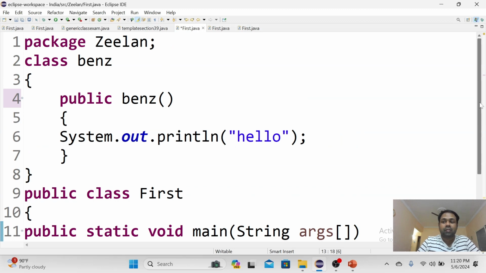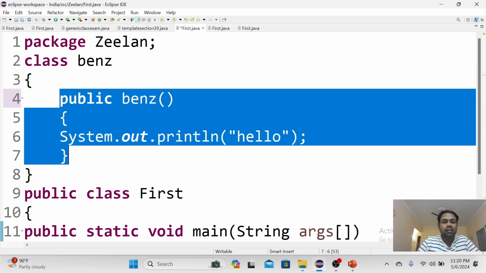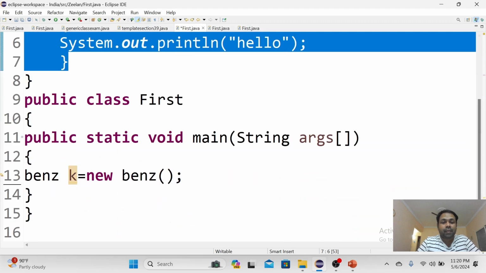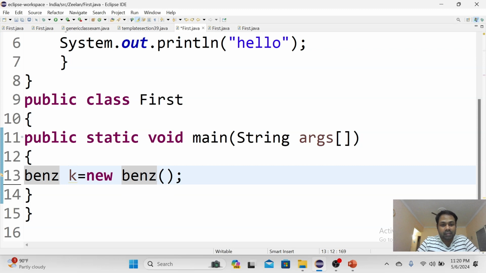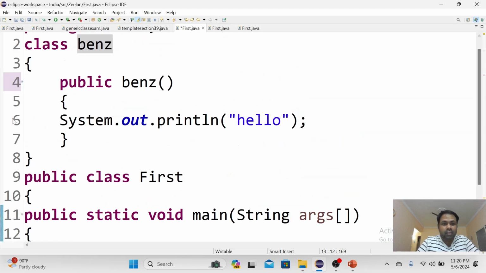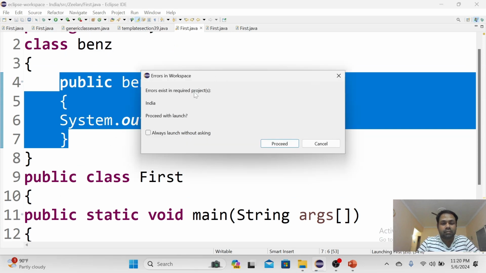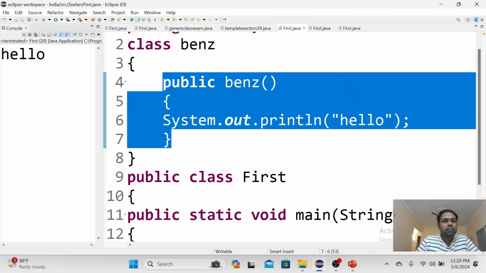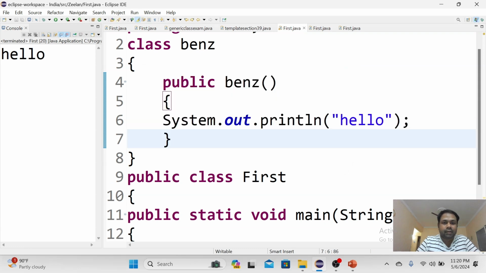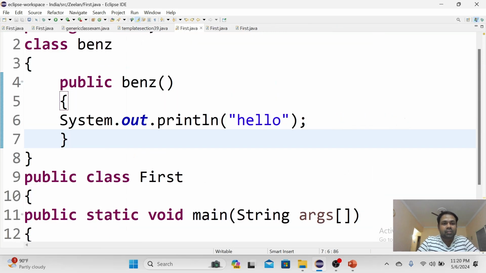You may get a question: earlier we have not written anything like this, sir, so what is the purpose of writing that? I am coming to that, just wait. As of now, the constructor you are calling is going to run. What is the output you are going to get? Hello. You ignore this message and just click on proceed. In this entire code there is no error; it is about some other file in the project. So you got the output hello. This is actually the constructor.